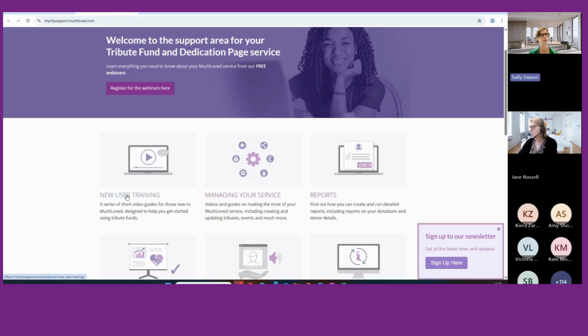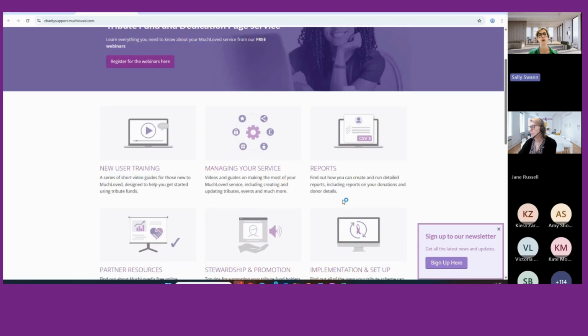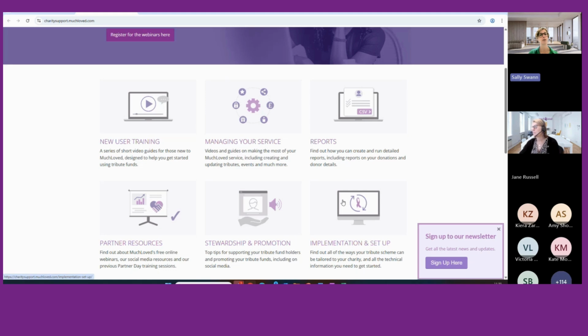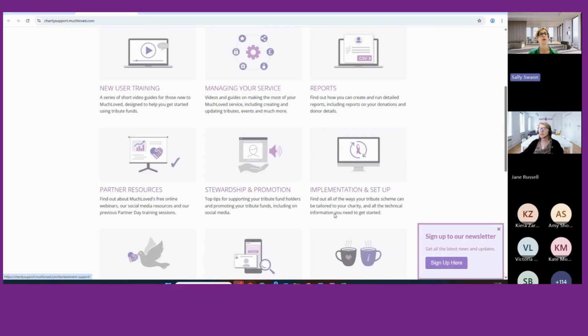They're really short. Myself and the team have pulled them together, just giving you maybe a couple of minutes each, just giving you a framework and an idea of basic things. Like maybe you want to create a tribute on behalf of a supporter and you can't remember how to do it. Quick video to remind you. So it's worth having a look at these 3 options, especially if you're relatively new to the service, or if you're sharing it with a colleague, and make yourself familiar with the other information that is available through your charity support site.